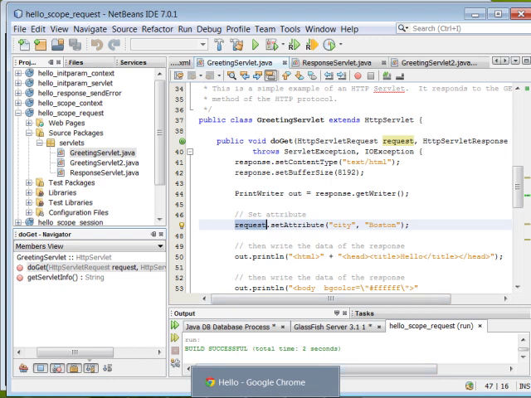So as you can see, depending on where you save your attribute, they could be accessible in different scopes. Okay, so hopefully you got the idea.